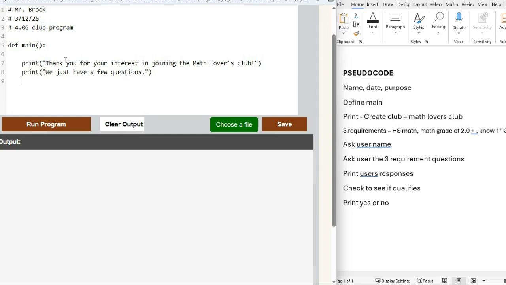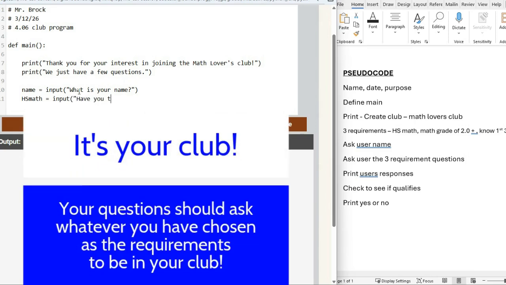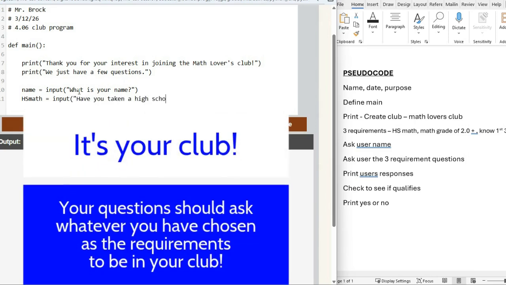So, first one, name, input. What is your name? That was an easy one. I'm going to call this one HS Math. Input. Have you taken a high school math class?